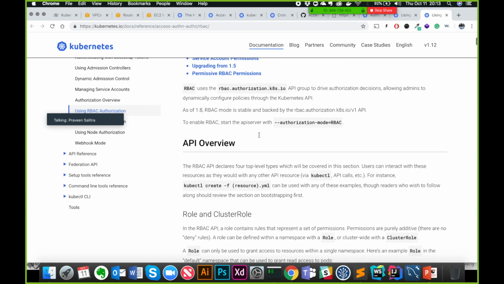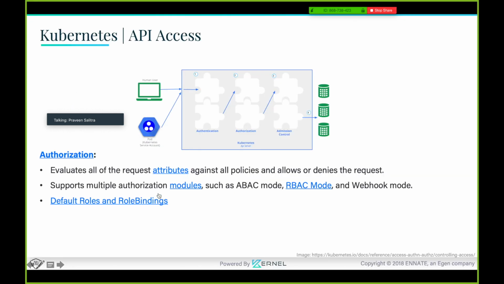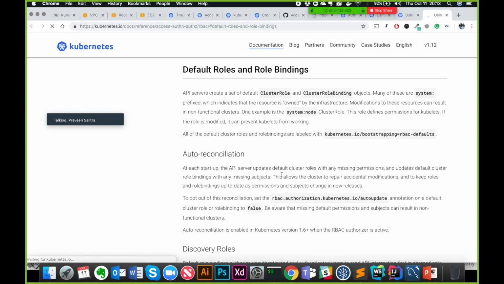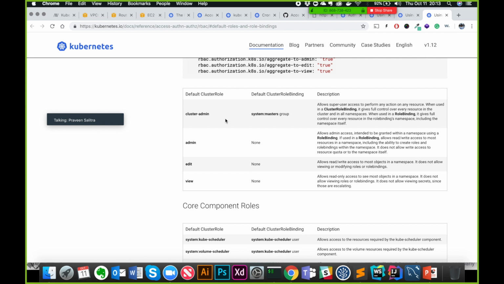So those are the 4 things that you have to make sure you understand, and that's it. There are a few roles and role bindings already available for you. Just to make things simpler, those are already defined. We will get to understand a few of them in a few minutes.